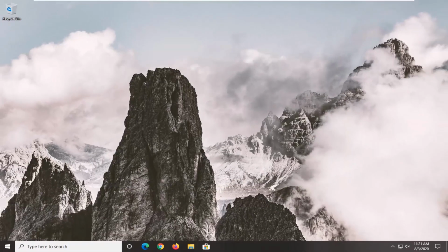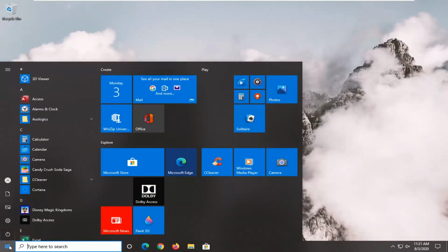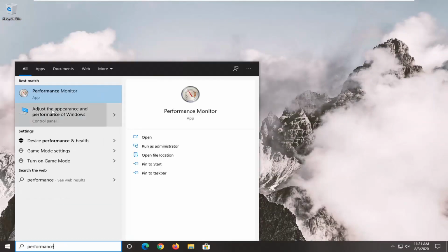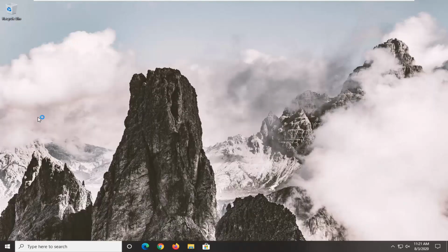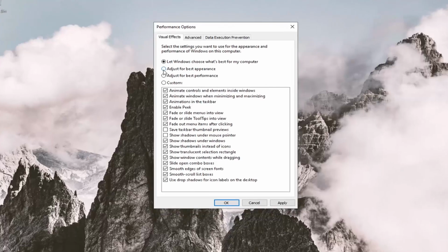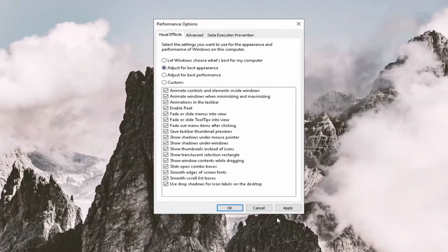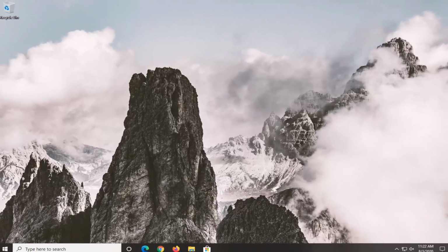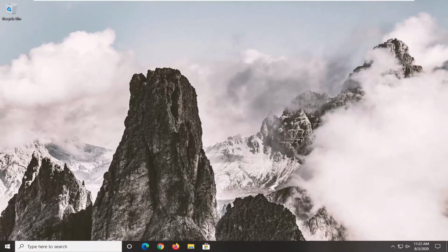Another thing you can try if you're still having a problem would be to open up the Start menu and type in Performance. The best match, or one of the best matches, should say "adjust the appearance and performance of Windows." We're going to go ahead and open that up. Select adjust for best appearance, then apply and OK. Once that's done, restart your computer and see if that has resolved the problem.